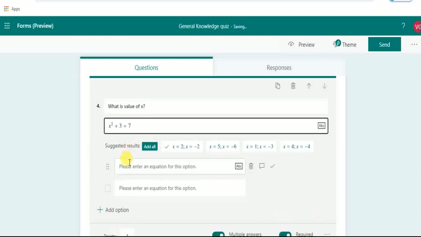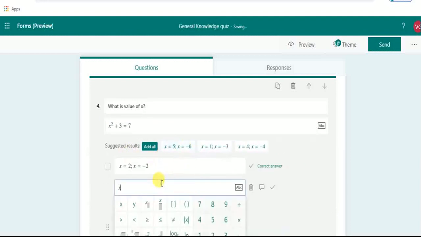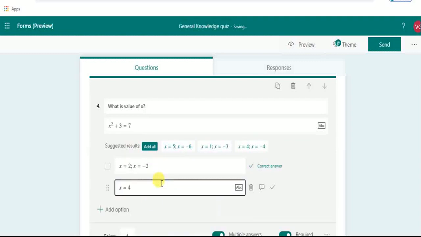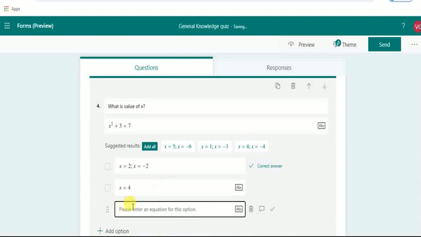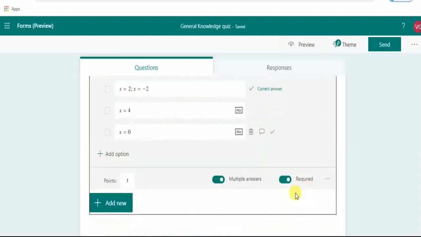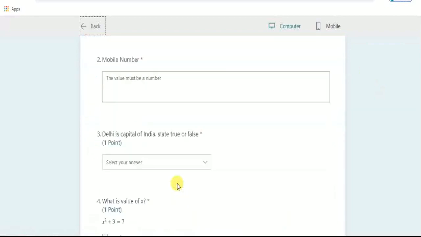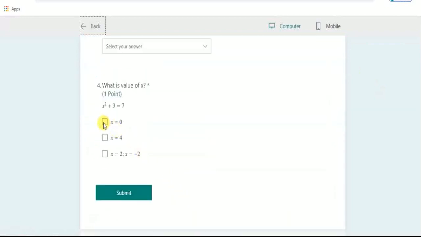You can add here an option. See, it says answer also here. You can click on this or you can add an option like this. You can preview here. It will show your check boxes. You can select multiple options, multiple answers also.